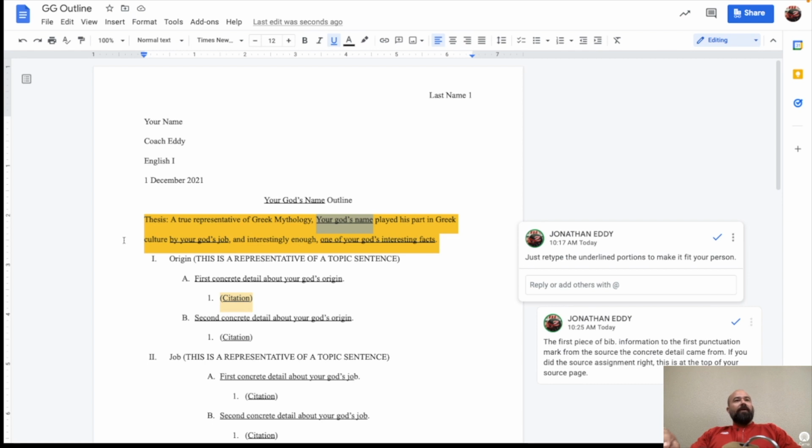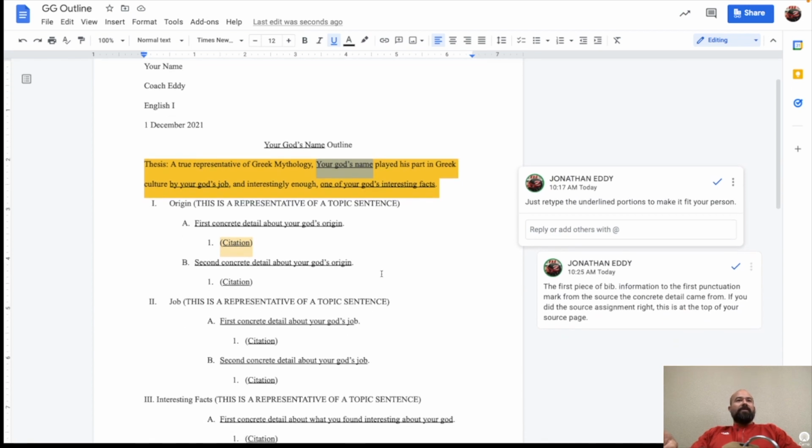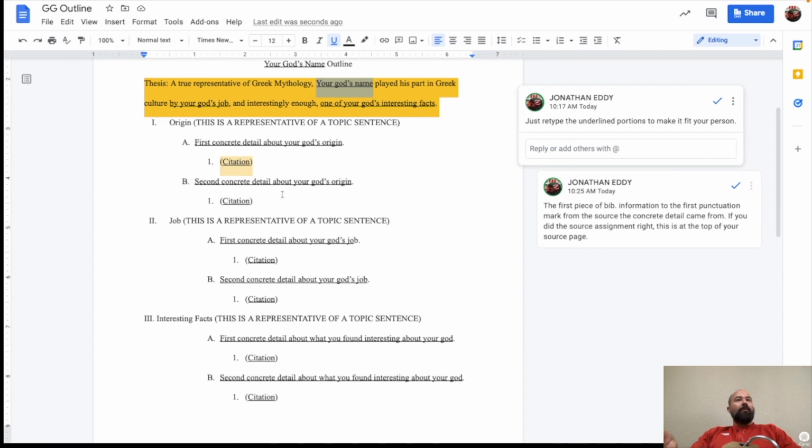In Greek culture, by being the goddess of wisdom, you'll have to put a verb in that one. And then insert one of your guide's interesting facts in this underlined portion. All of the rest of the stuff that you need to fill in is underlined. Don't have it underlined when you actually type it in there.